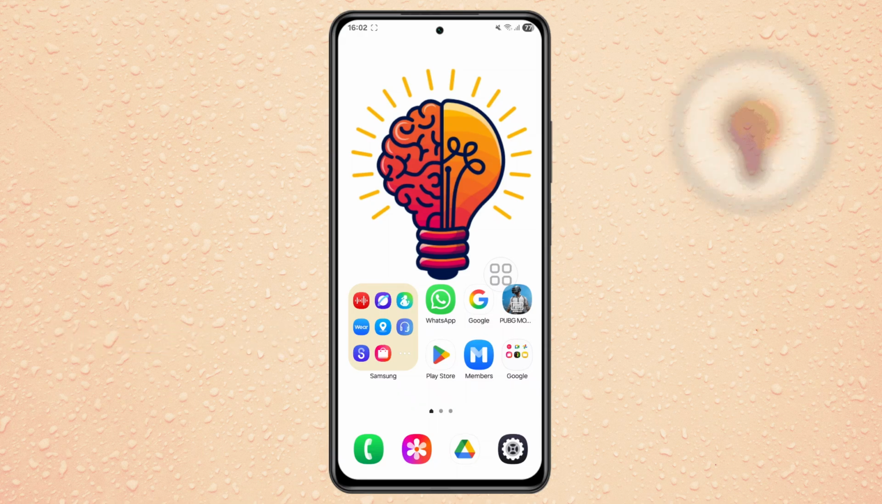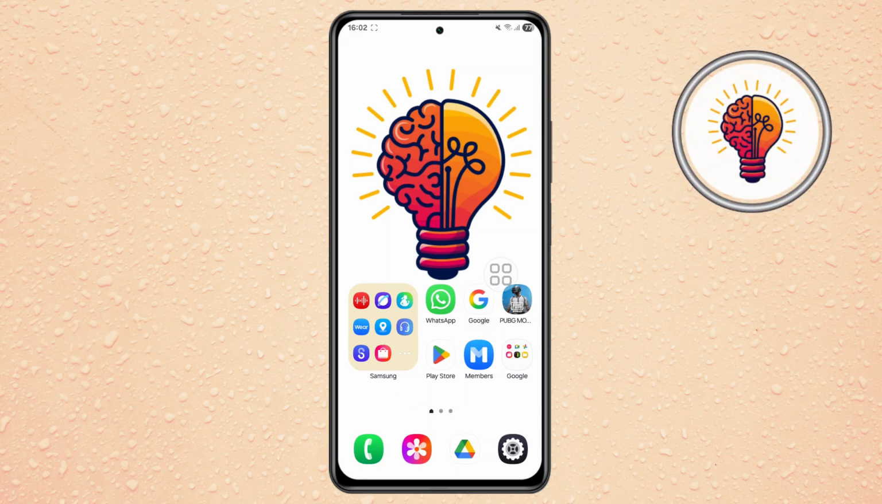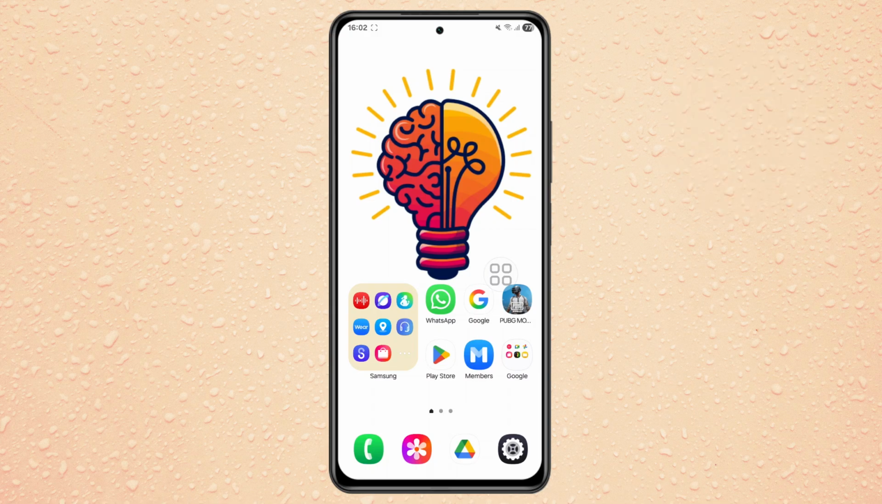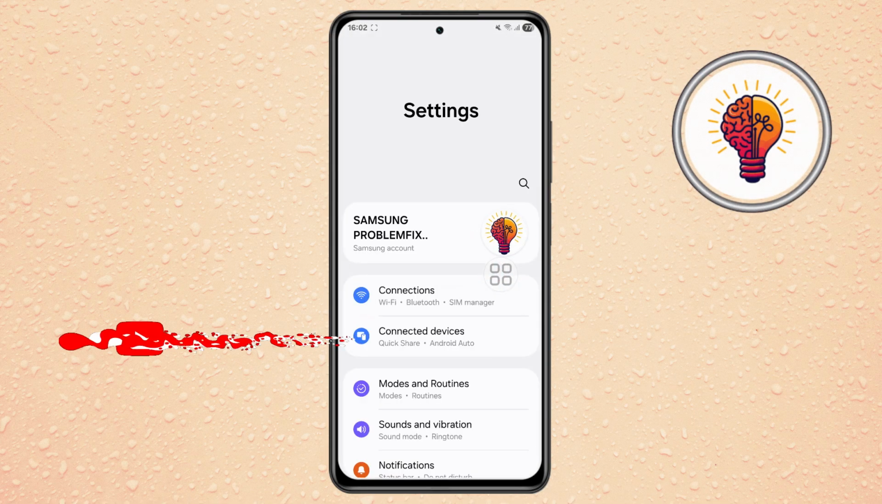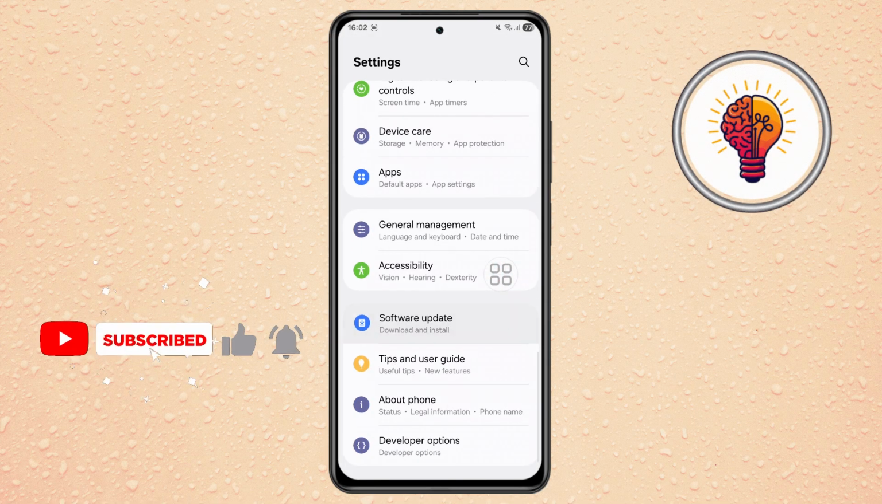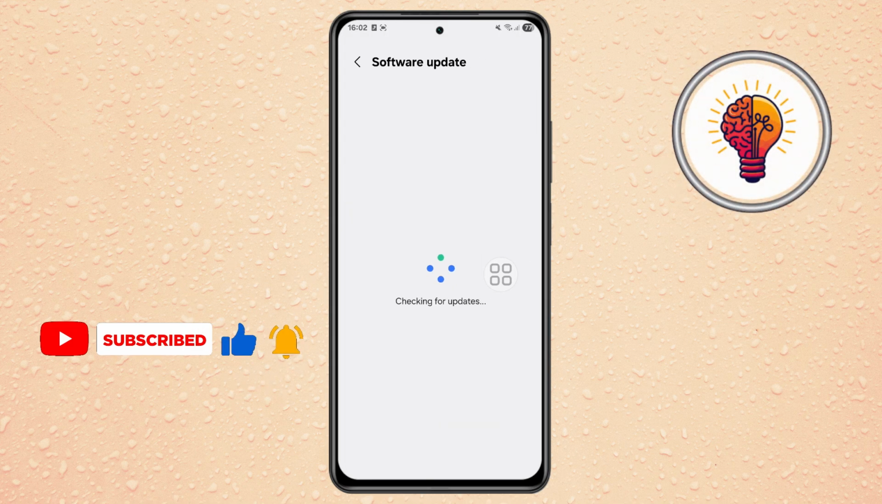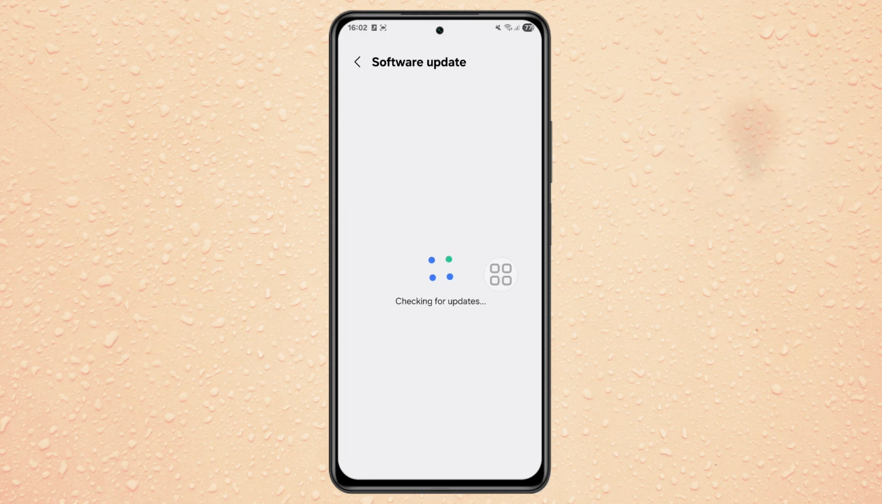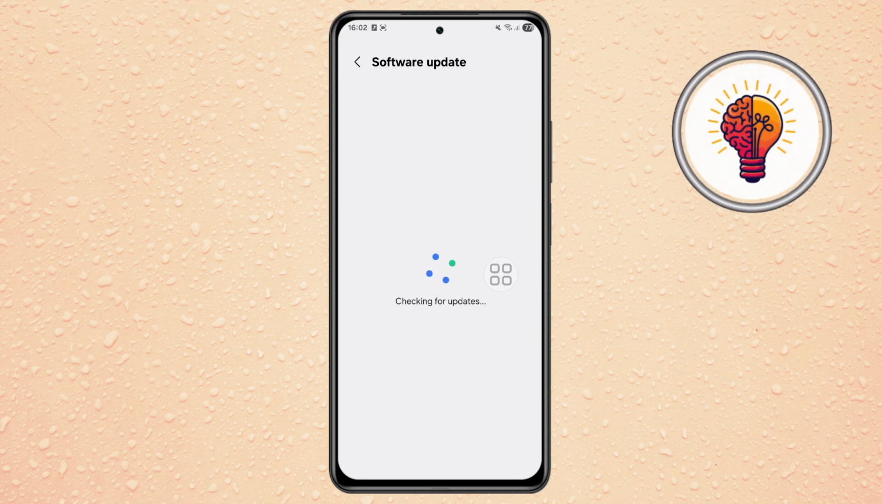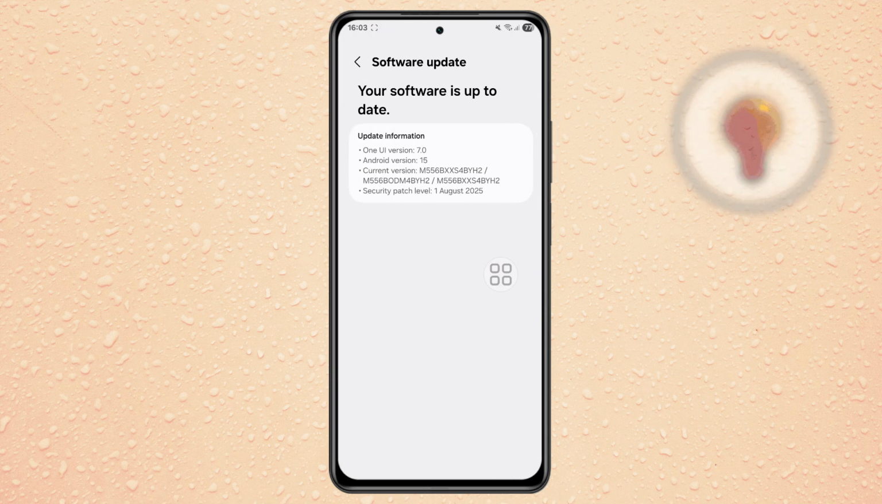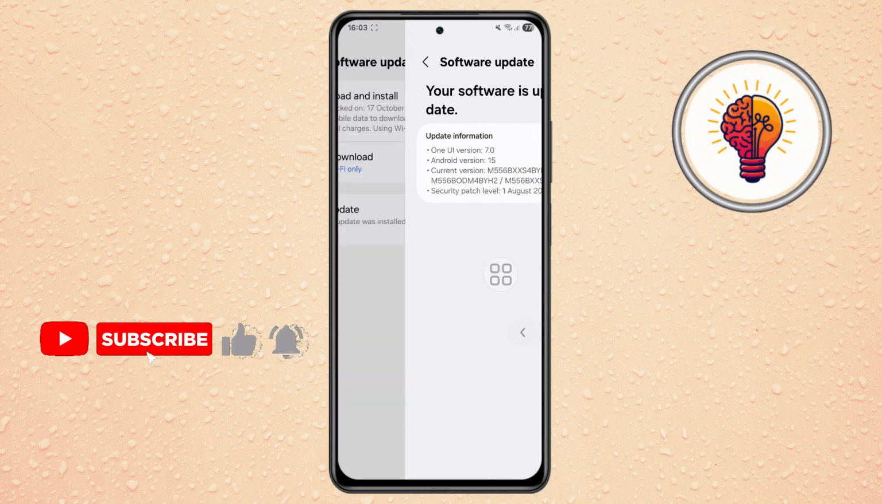Update your Samsung software. First, always keep your phone up to date. Unlock your Galaxy phone and open the Settings app. Scroll down and tap Software Update, then select Download and Install. This will check for any new system updates. If an update is available, install it. Software updates often fix bugs and optimize performance, helping your device run smoother and faster.